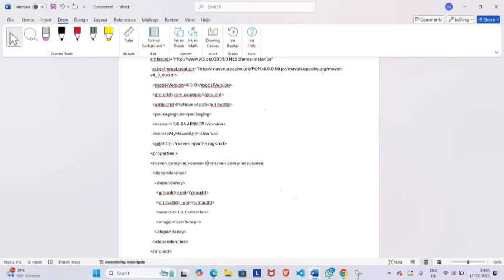We need to give a slash here to close it, and another maven.compiler.target, 11, then closing maven.compiler.target. Then we need to close the properties section.